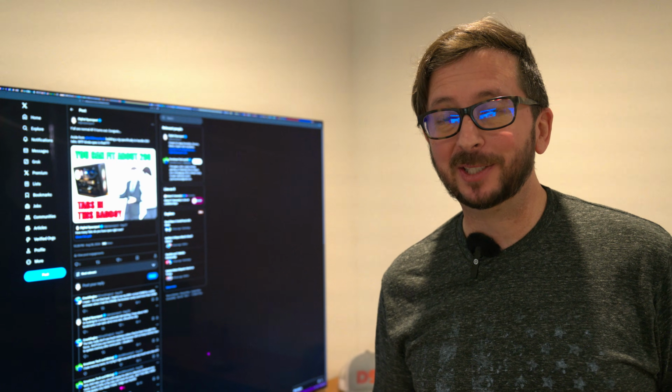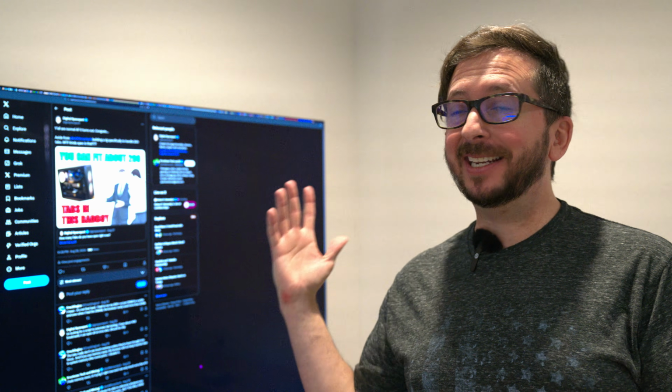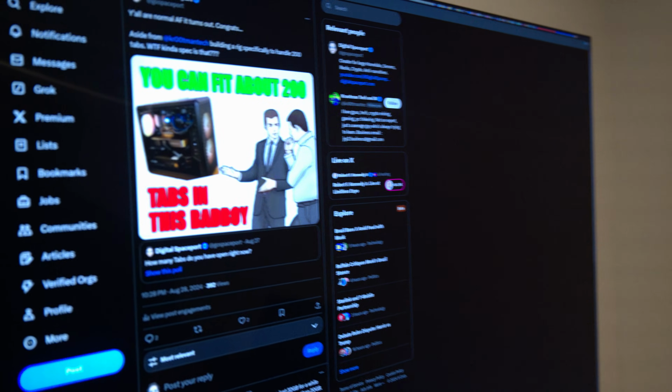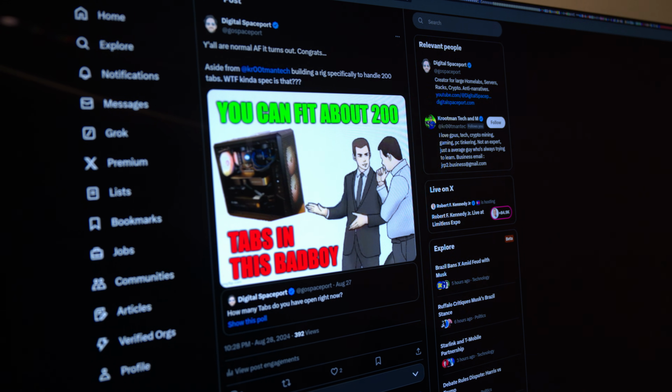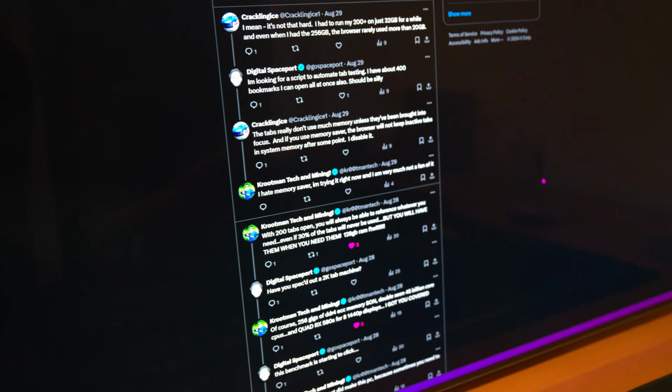But this brought on a question, and I was like, let's go to Twitter and ask on a poll, how many tabs do you have open? I was surprised at the amount of people that said they had many hundreds open. Somebody said that they spec'd a machine specifically to be able to have 200 plus tabs in a response to the poll that I ran on Twitter. And I came up with a little bit of a meme there for him also. And you know, I thought it was pretty interesting when he said he was specking specifically for this. I thought, is this a thing? Shout out to you at Krootman Tech for being weird.